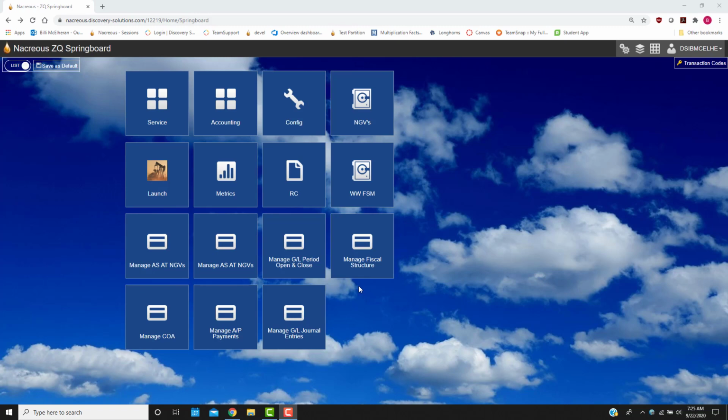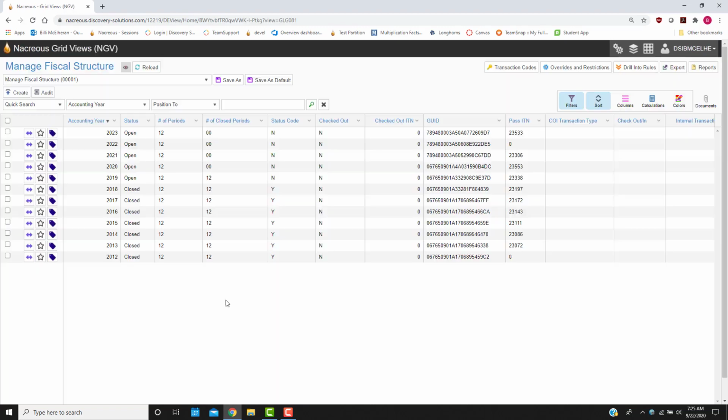The first thing you need to do is navigate to your Manage Fiscal Structure Springboard tile. This will only be available to those that are authorized to it, same with the functions within that tile, so make sure you're authorized before you try this. So this navigates us to our Manage Fiscal Structure NGV.